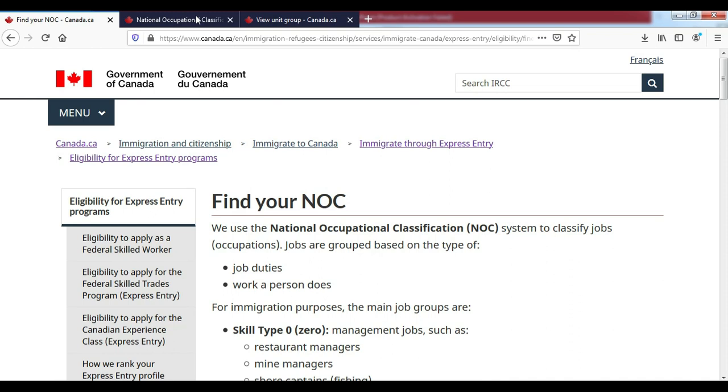First, let me explain what NOC is. NOC stands for National Occupational Classification. It is a system which is used to classify jobs or occupations. For example, if you are working as a software developer, a lawyer, an electrician, or a manager, then this system will give you a 4-digit code for your job or occupation as per the Canadian official job classification system. That is what you need to find out for the Express Entry program.